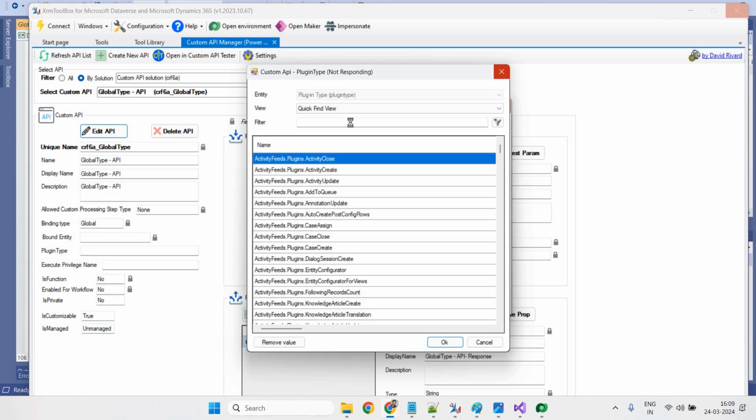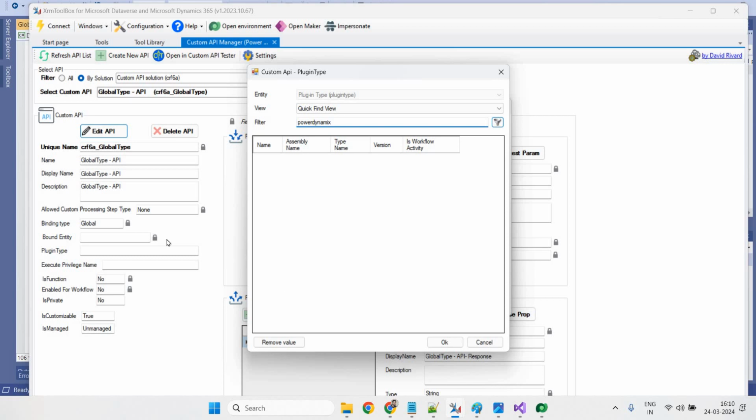Let's search. Sometimes it's going to show "not responding" because a lot of things get loaded on the small screen. That's why it shows not responding, so just have some patience. And here I'm going to search Power Dynamics, to see if it returns anything or not.